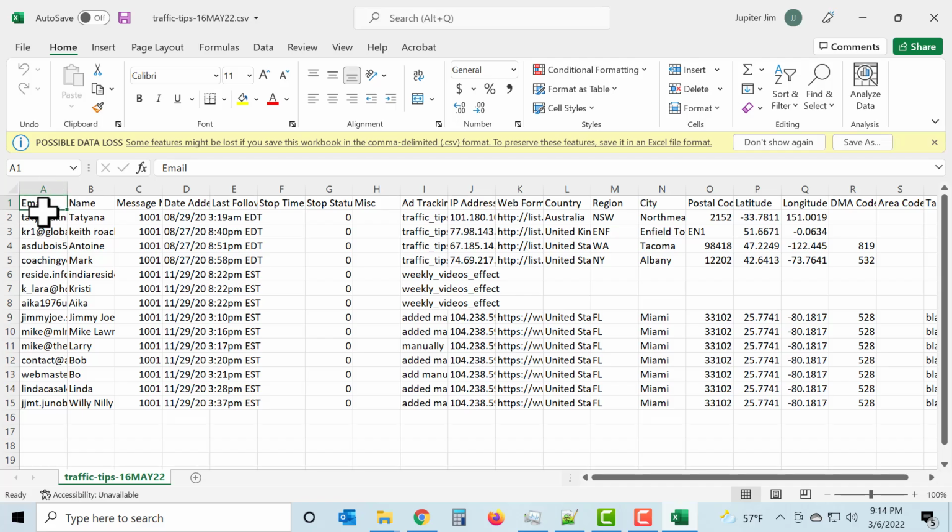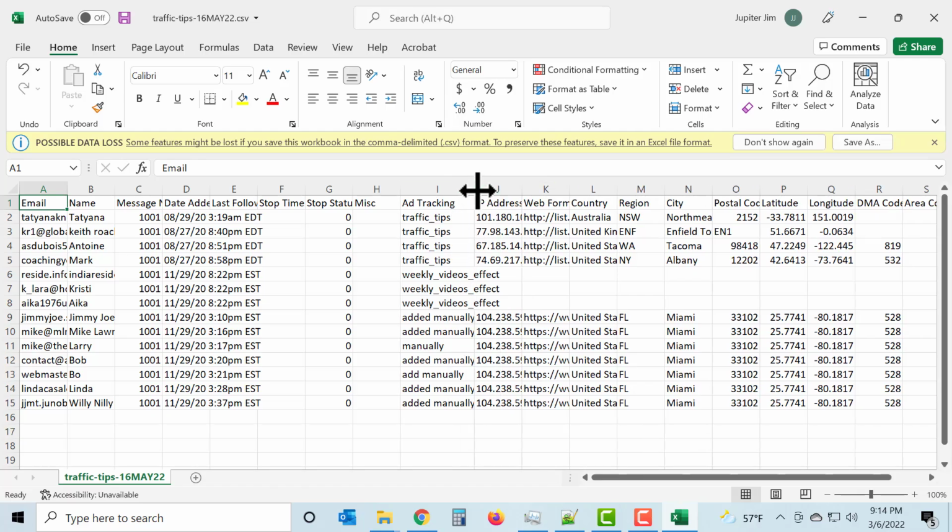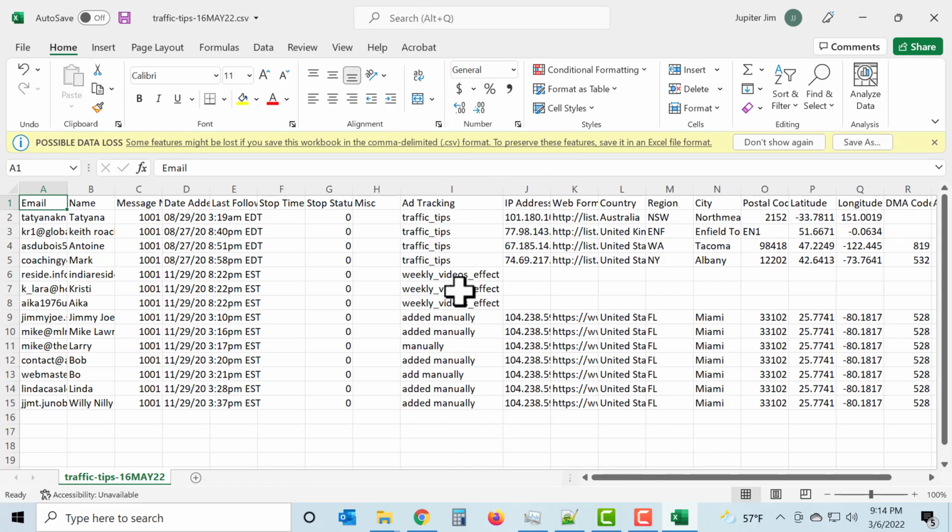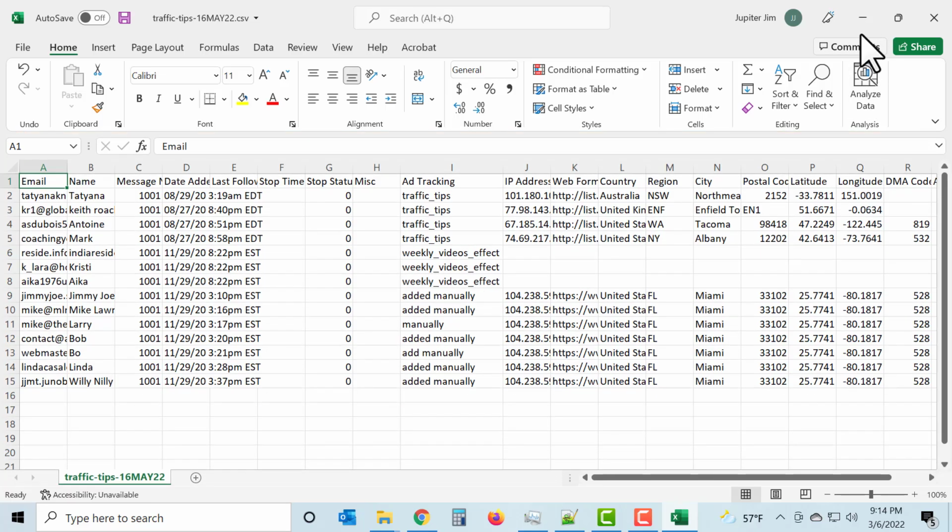If I double click here, it will give you the full email addresses. If I double click on this column and widen it, you'll get the names of everybody associated with those email addresses, the dates that they signed up. You can look here for ad tracking. You can figure out how they ended up on your list. Let me double click that right there. How they ended up on your list, when they ended up on your list, where they're from, etc., etc. Okay, so you can just click X there.